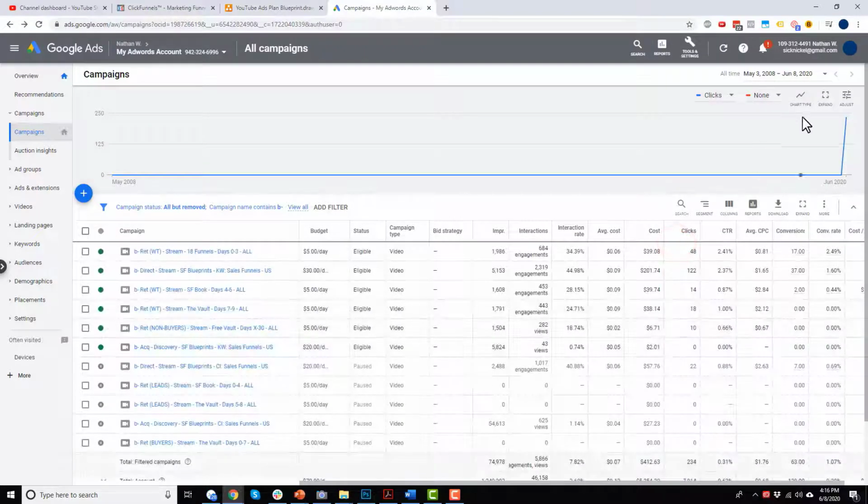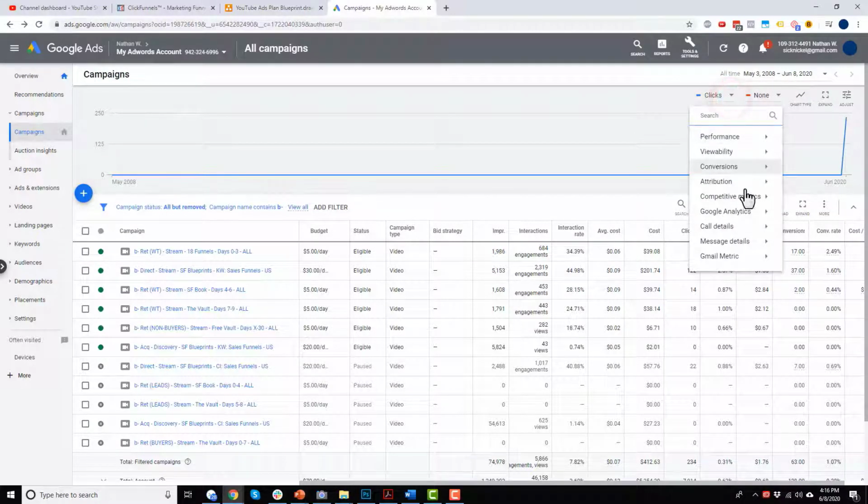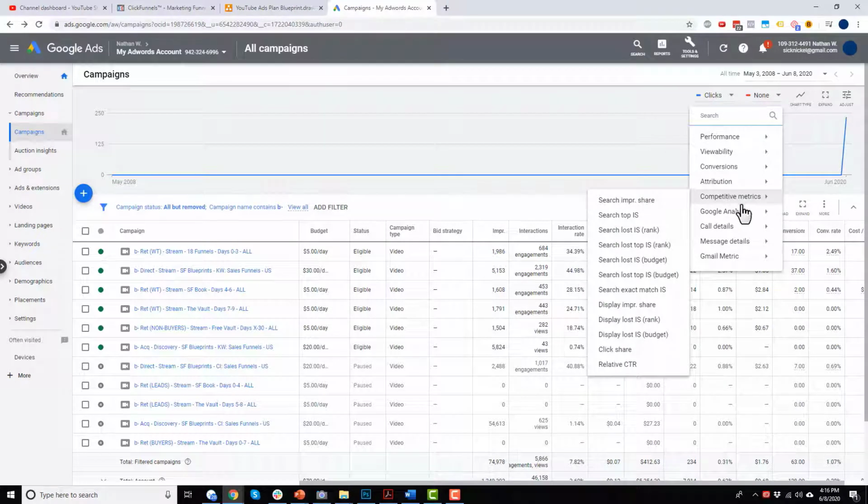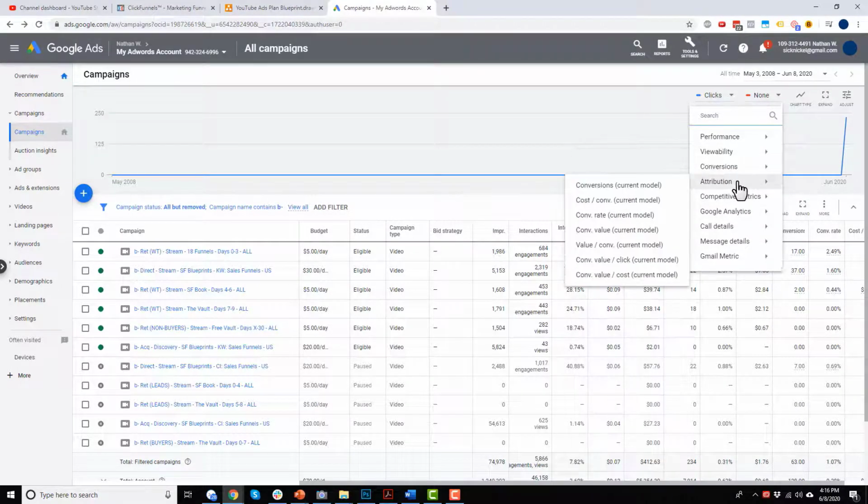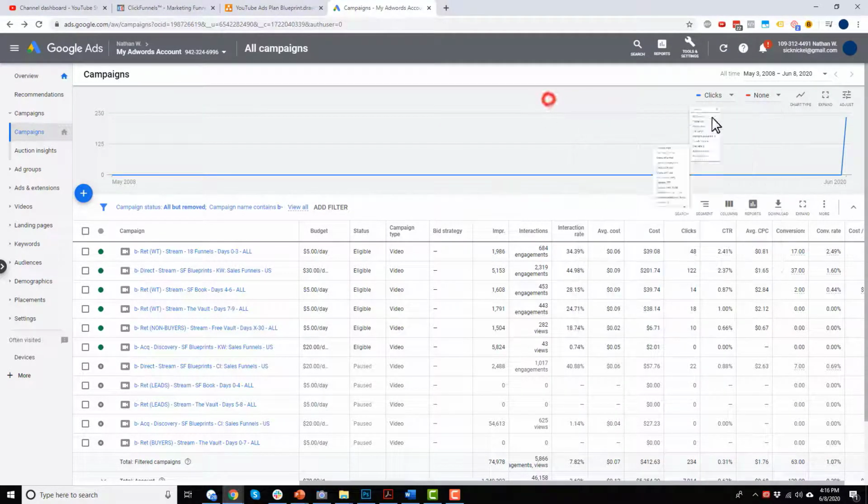Let me go back to all time just so we can see everything. So date range, that's pretty important. Make sure you're looking at what you need to look at. You could also mess with these charts up here. There's 80,000 different options you could look at and filter and chart about and change your chart type and all that stuff. So if you're into charts and everything, you could play with this to your heart's content.